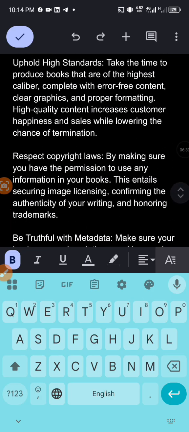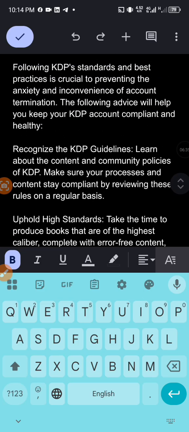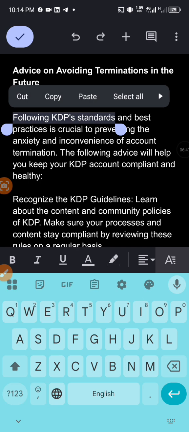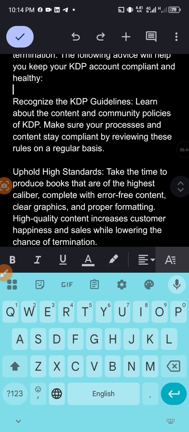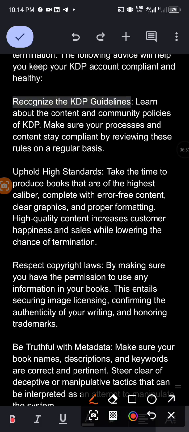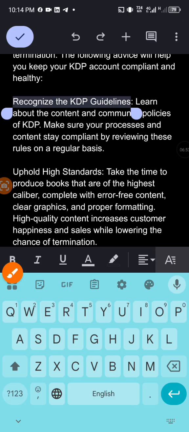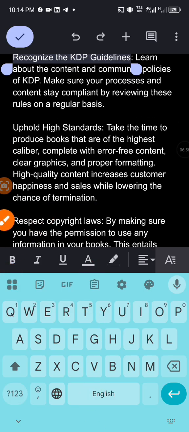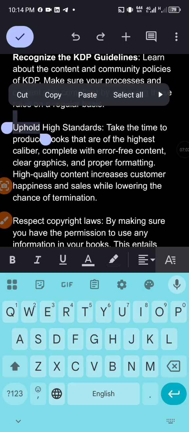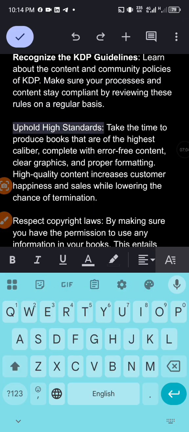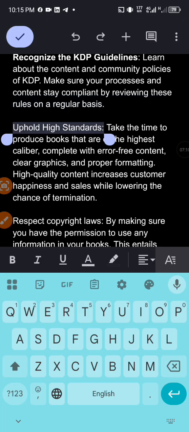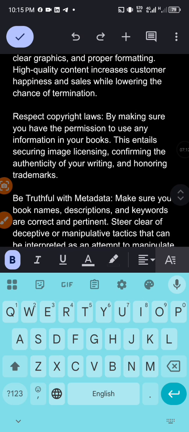So if you like, you can highlight these points by clicking the letter B. You can bold it. After you highlight it, then you click the letter B. Here you see how it is bold. All these key points, we are going to be bolding those key points. That's it.